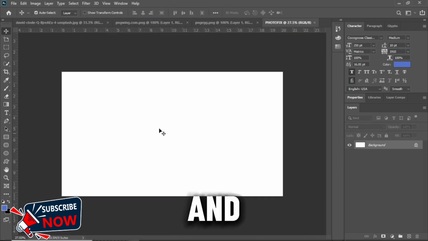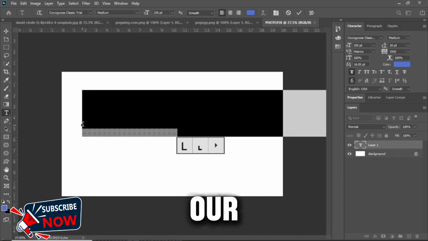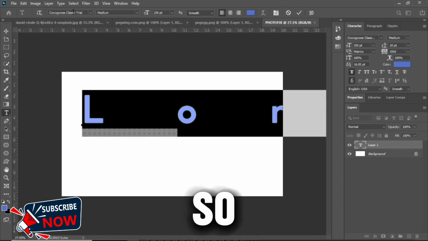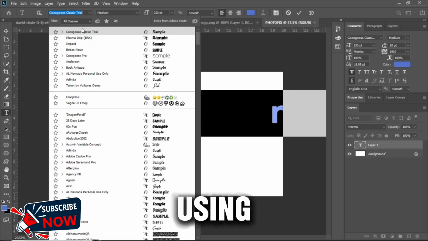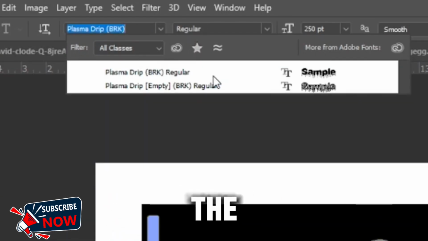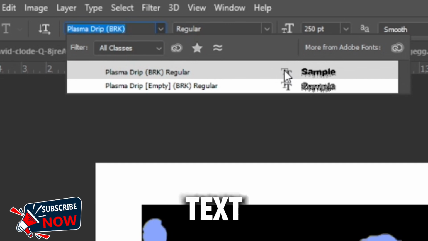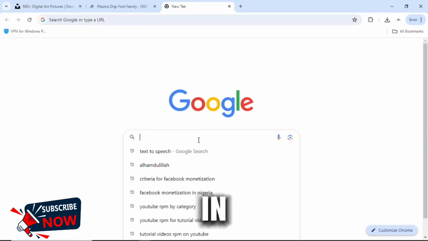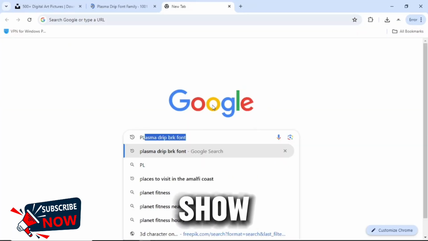So here we are, and this is our empty project. The first thing we need to do is to type in our text. So the name of the font we are using for the text is Plasma Drip. The font already has the dripping effect on the text. In case you don't have the font, let me quickly show you how to download it for free online.